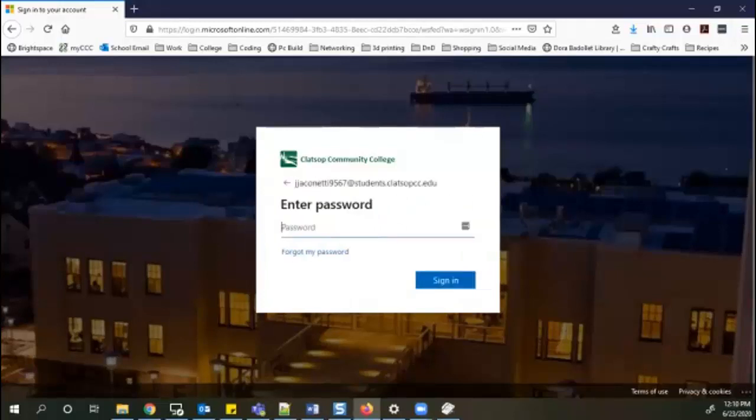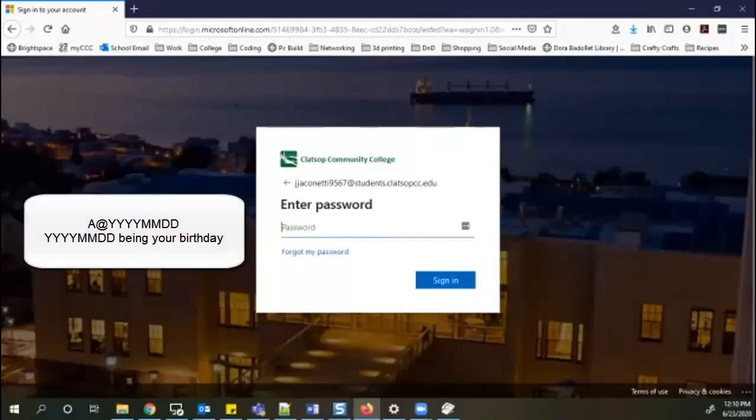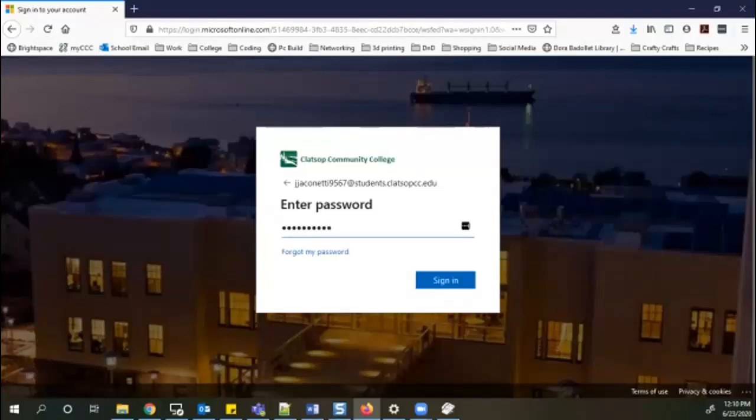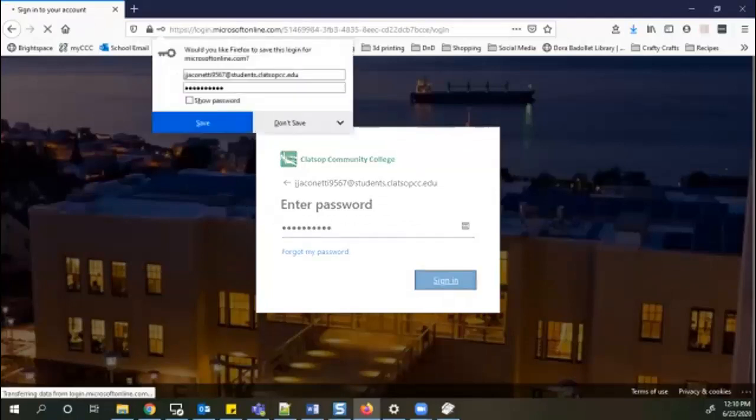It'll ask me for my password. Your default password should always be capital A, the at sign, and then your four-digit year of your birthday, followed by your two-digit month, and then two-digit day of your birthday. And then you just click sign in.